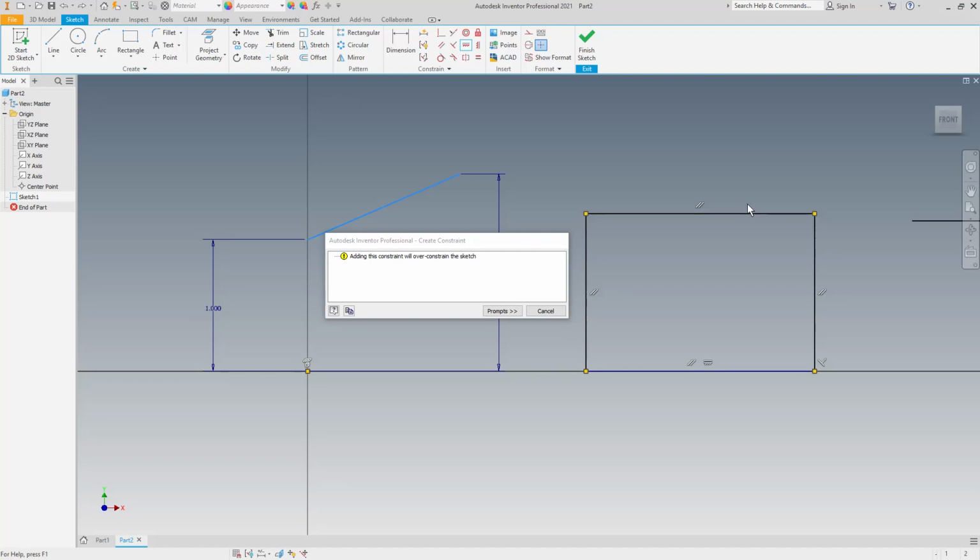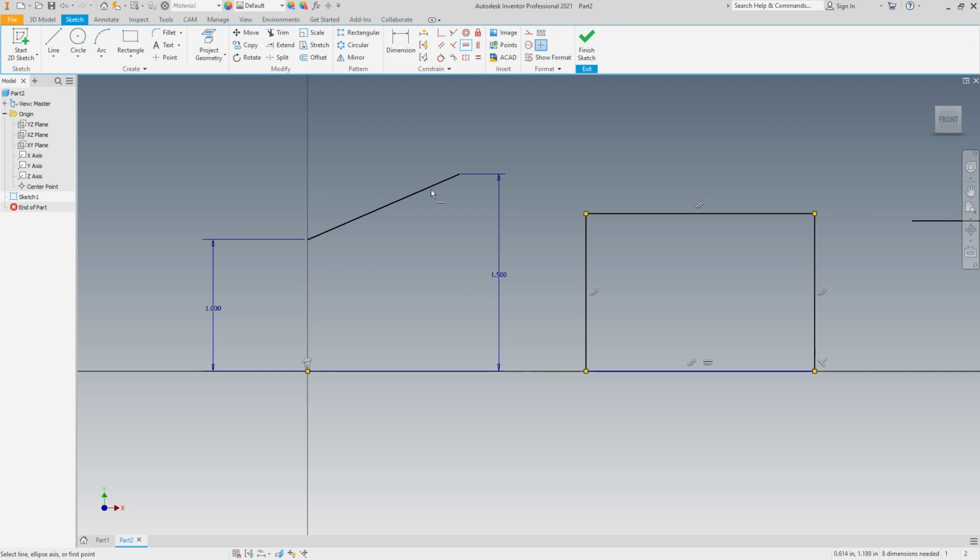In this video, I'm going to show you how to troubleshoot your sketch when you receive this message. This message means that you are over-constraining the sketch. For example, I have a line in here, with a 1 inch dimension on this point, and then 1.5 dimension on the other side.